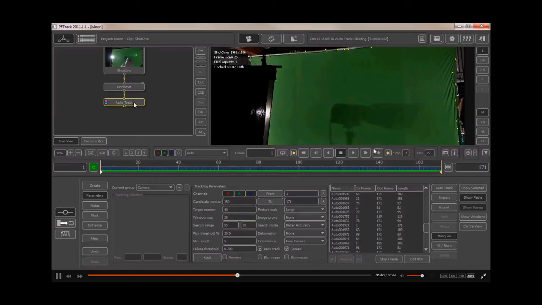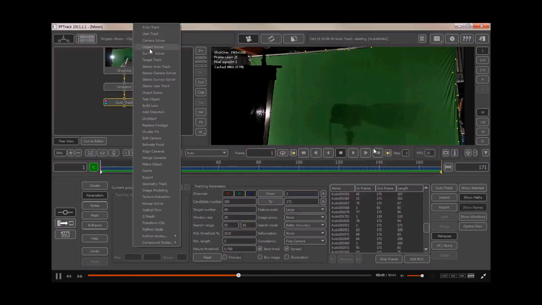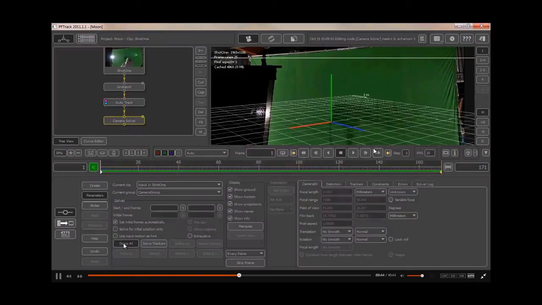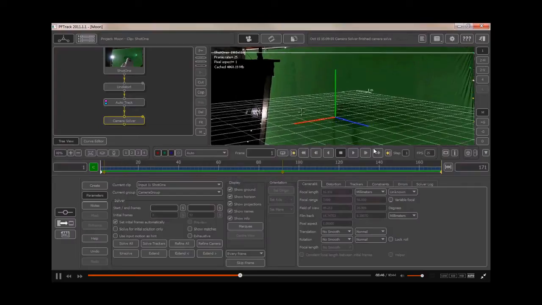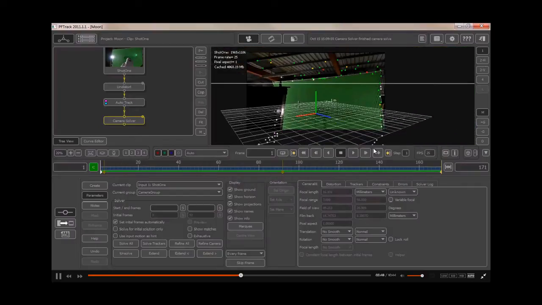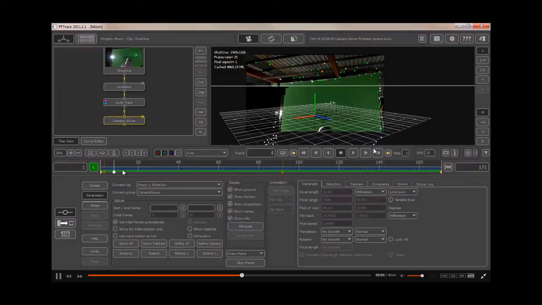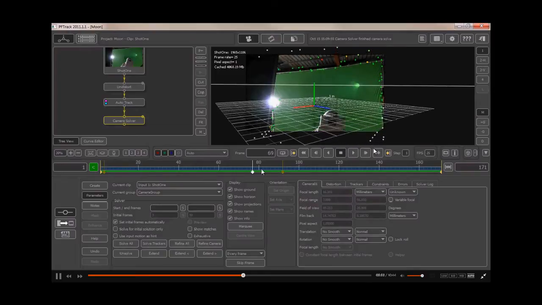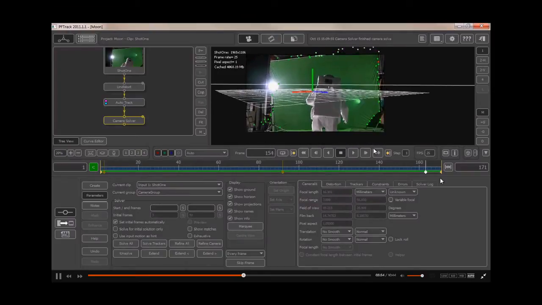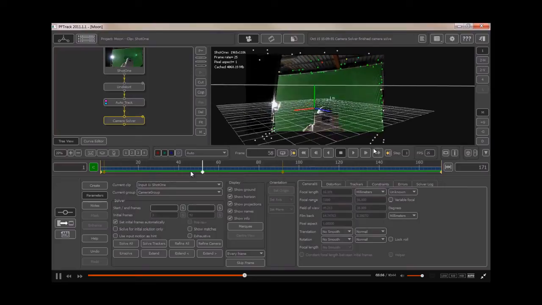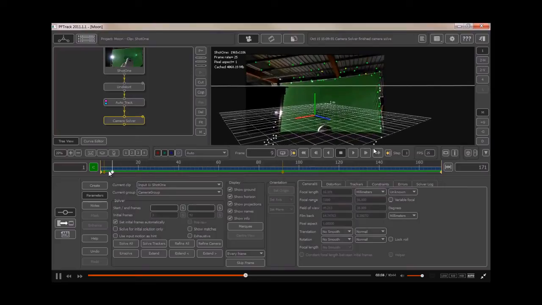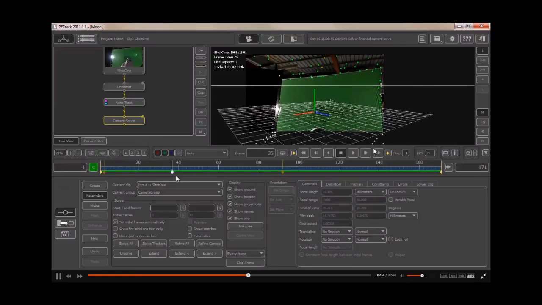Okay, so once that's done, I'm going to add a camera solver, and let's just solve all of these points. Let's see what we get. Not too bad. At the start we have a little bit of wobble, but actually not too bad.